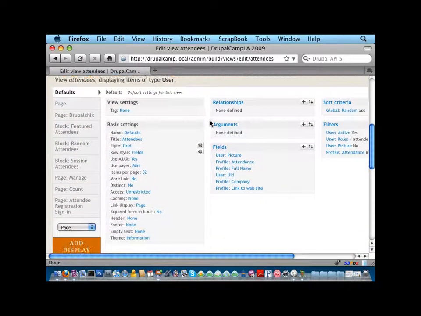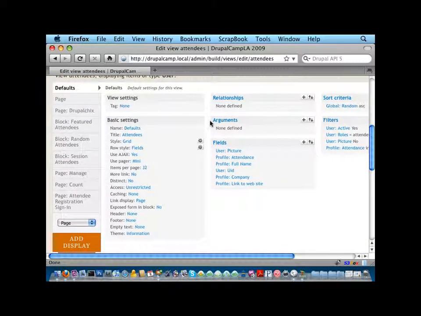Okay, so this is the attendee view, and you can see that I've actually repurposed the same view for any time you see a list of attendees on the site. The reason I like to do that is because it keeps everything organized, and the way I'm able to do that is by defining some key defaults to be used across all of the displays.